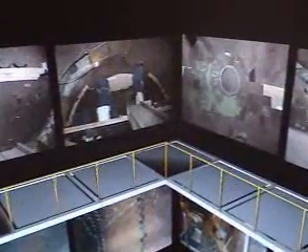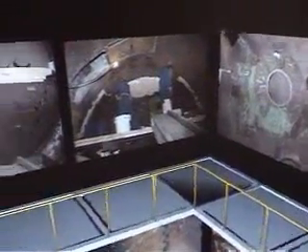You still see the pictures on the walls. And another view of the vessel.